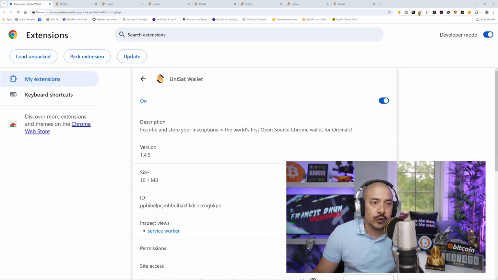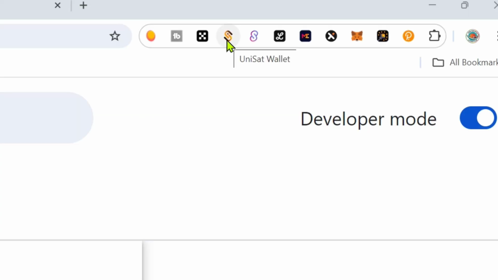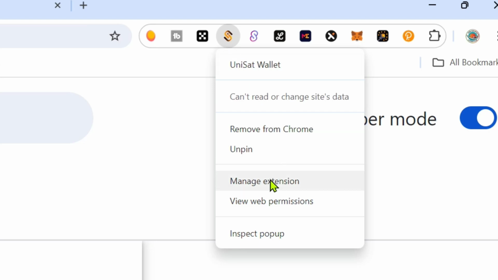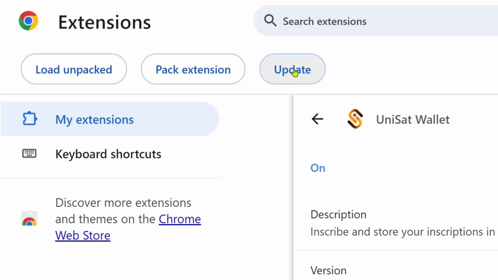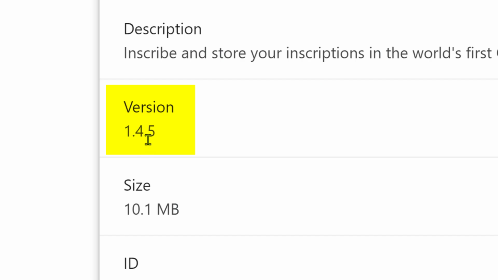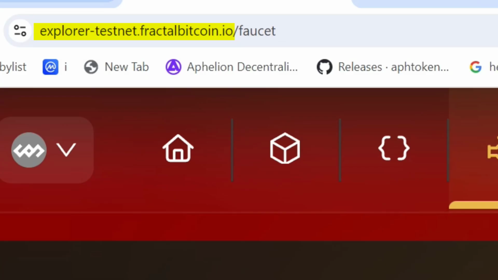So right here, the first thing you want to do is take your mouse and hover over the Unisat icon here. Right-click on that. You should see Manage Extension. Click on that. A page like this will open up. What you need to do is come on over to Update, press that button, and get the latest version, which is 1.45.